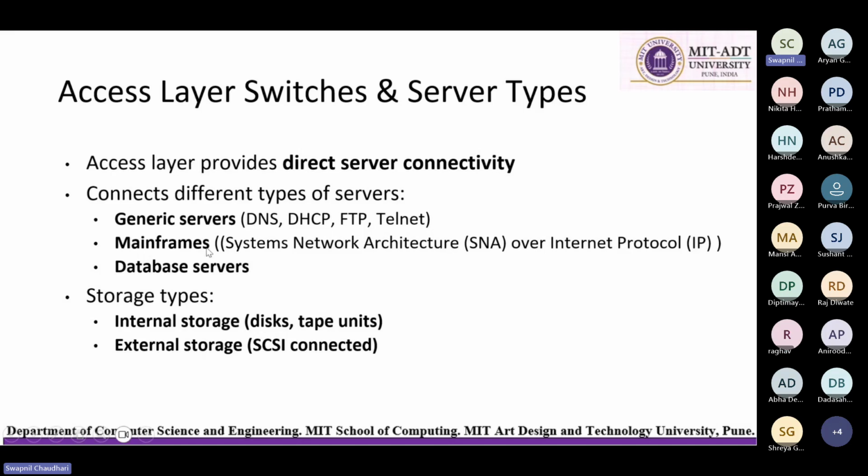Next are the mainframe servers. These are high performing computing systems used for large scale processing and enterprise applications. They may be used for SNA, system network architecture, and internet protocol for communications. Next are the different types of data servers. A data server stores and manages data. Generally, it is critical for different applications, transactions, and business operations, so these are among the most important servers in many systems.